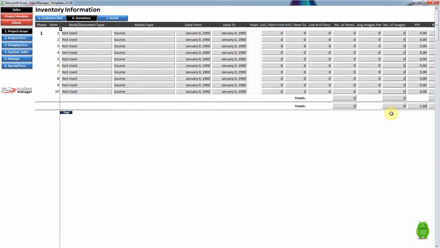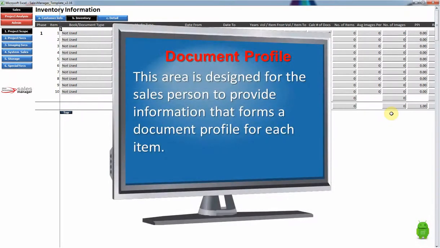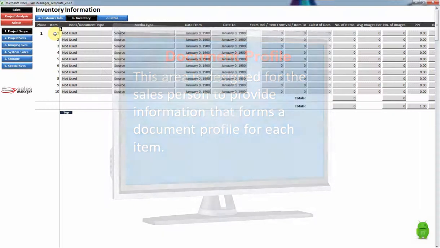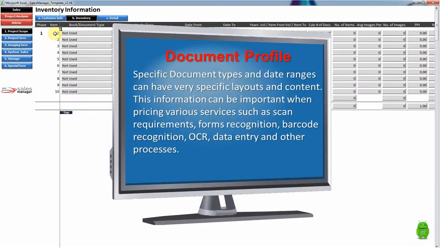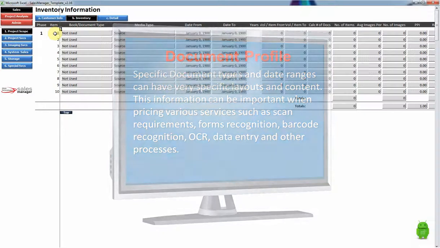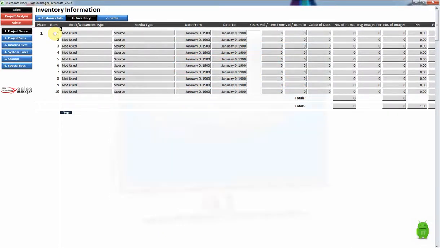This area is designed for the salesperson to provide information that forms a document profile for each item. Specific document types and date ranges can have very specific layouts and content. This information can be important when pricing various services such as scan requirements, forms recognition, barcode recognition, OCR, data entry, and other processes. For today's example, I will reference records from the county clerk's office for conversion.